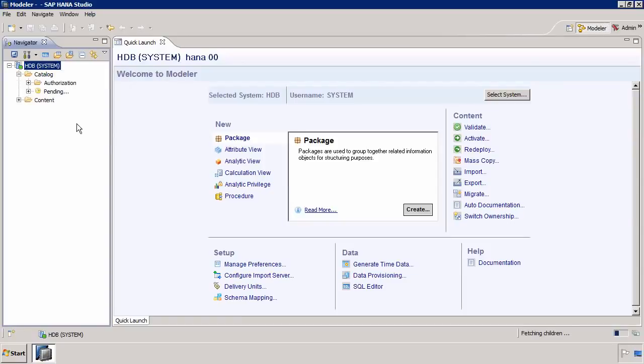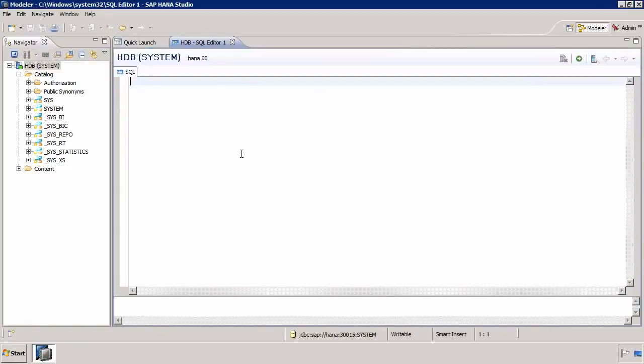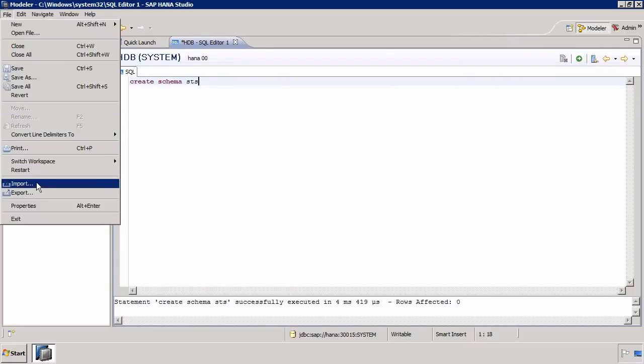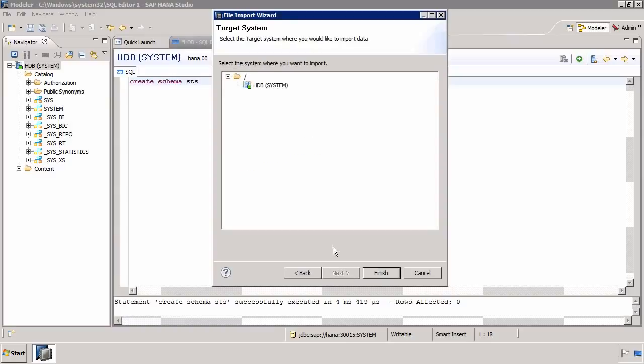So if I go into my database and select the SQL editor, I can do a few things. The first thing that I can do is create a schema. Obviously we're going to restrict access to creating schemas. Secondly, I could import data. So I'm going to import some data now by going to File, Local, and from the SAP HANA Content folder I'm going to choose Data from Local File.